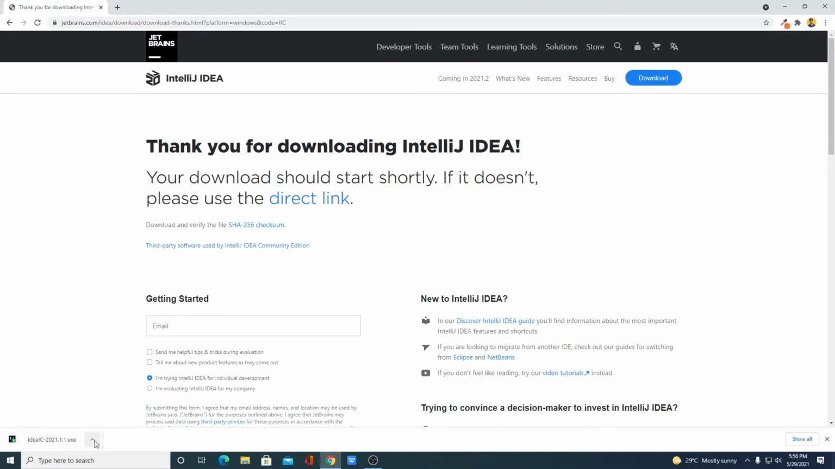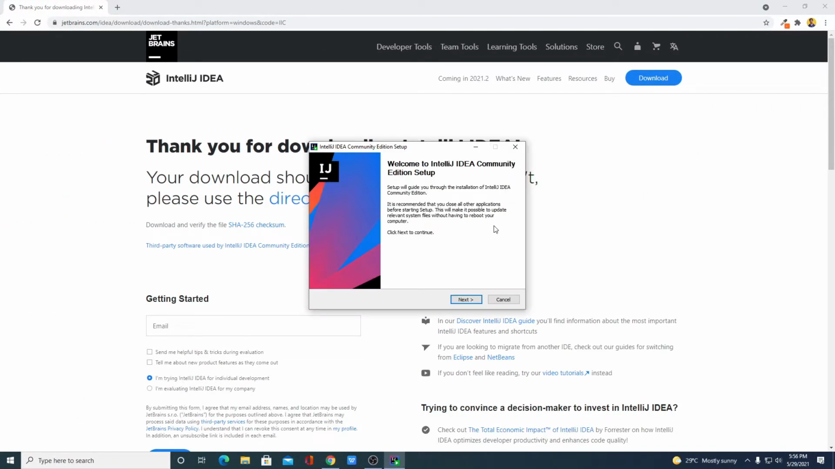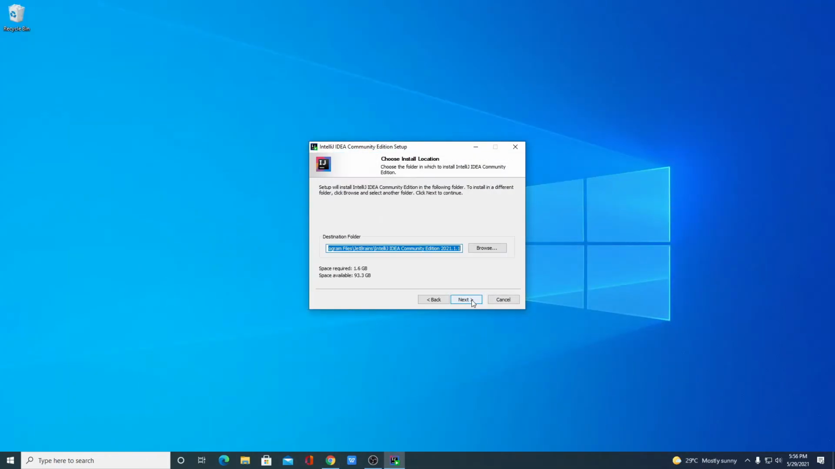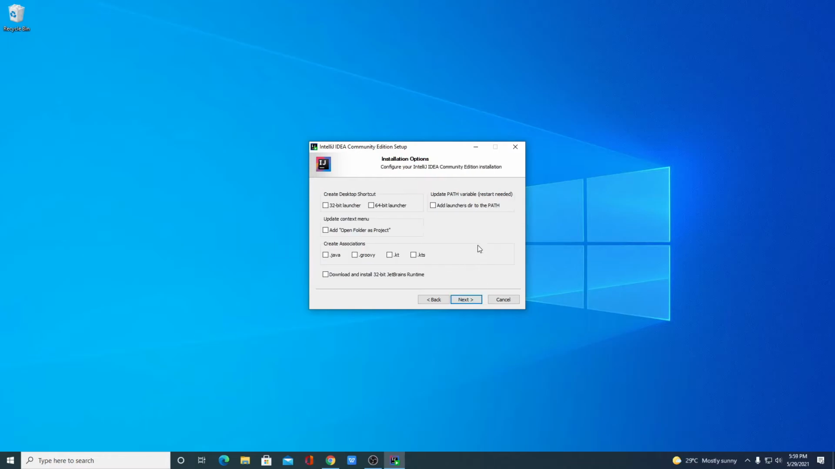Now let us open this installer file. Here we have the setup window. Let me minimize the browser, and here simply click on next. This is the default location where your IntelliJ IDEA is going to be installed. If you have a good reason to change this location, you can change it by clicking on this browse button. For now, I'm just going to keep it default. Then click on next.